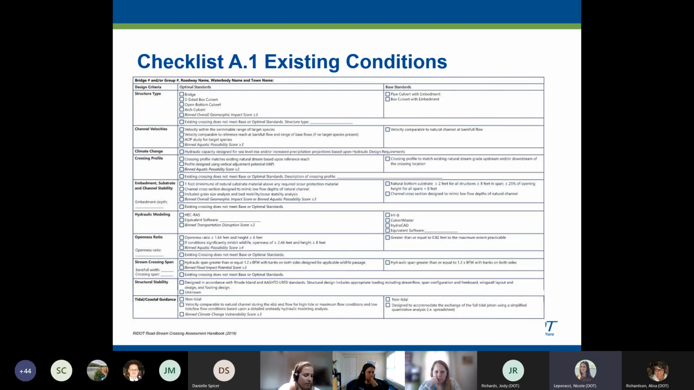How far, I think what he's asking is, how far do we want to get at 30% before we hand it off to our final design consultant? Well, yeah. So like this checklist, right? We need it in someone's scope to do the checklist. Yep.